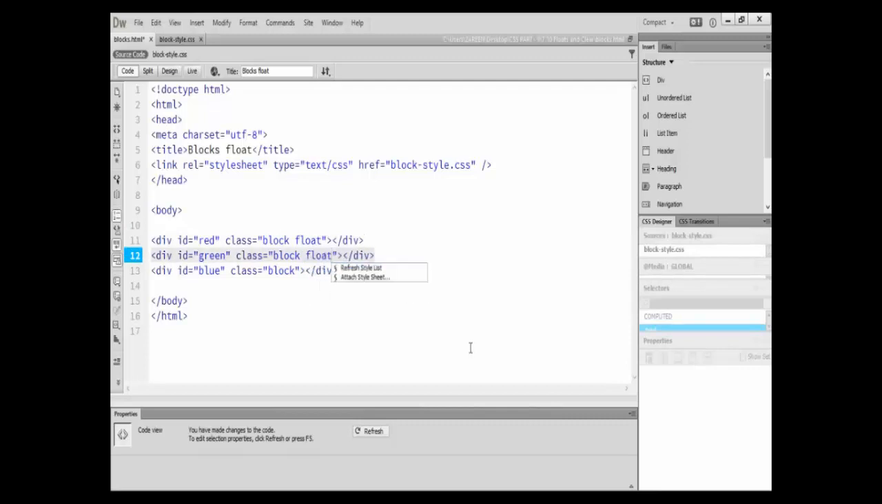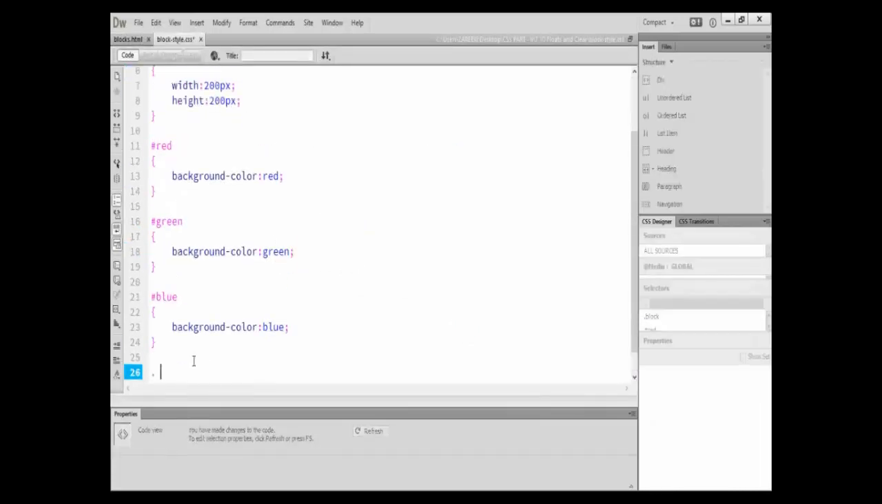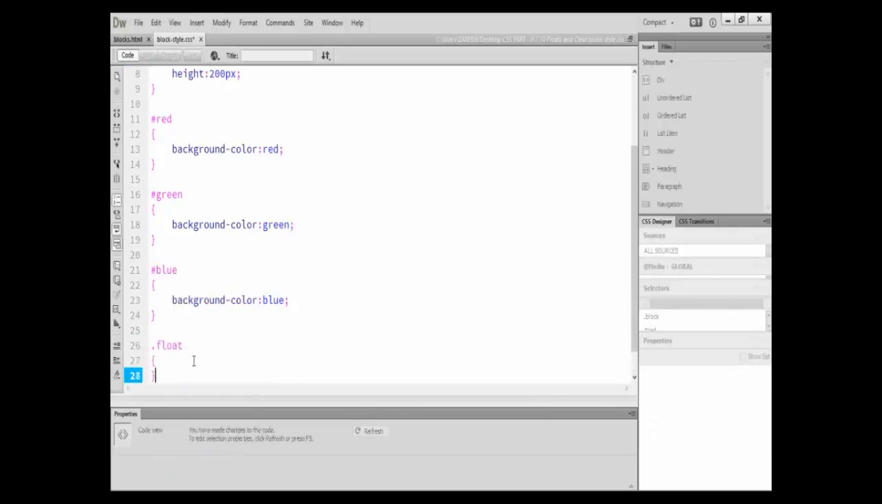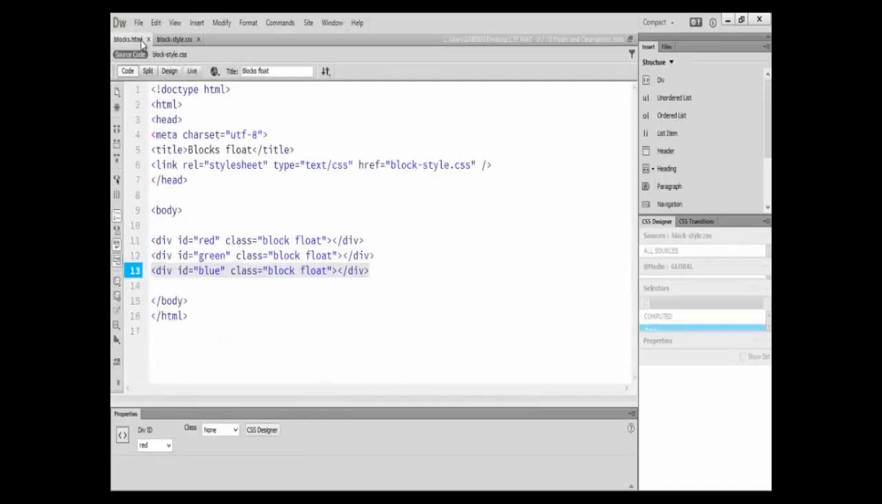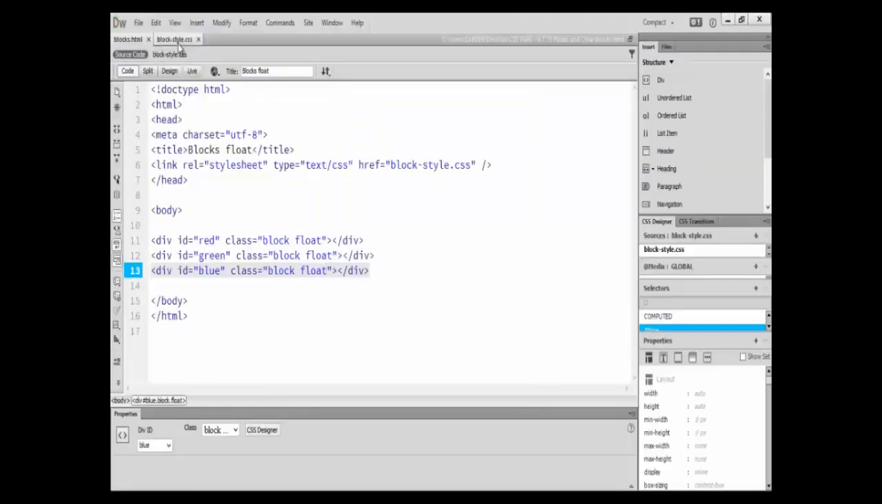Now give each div a class of float. Again, when there are two classes, they are separated by a space. Let's define the class of float and give it a value of float left. This will cause the boxes to float to the left side of their container. Save it and load into the browser, and we see that now the boxes are sitting next to each other instead of sitting on top of each other.